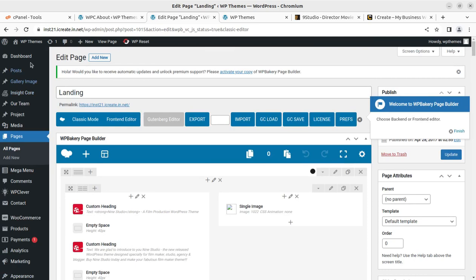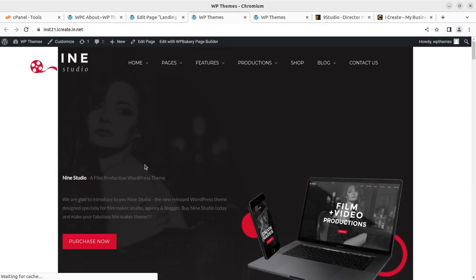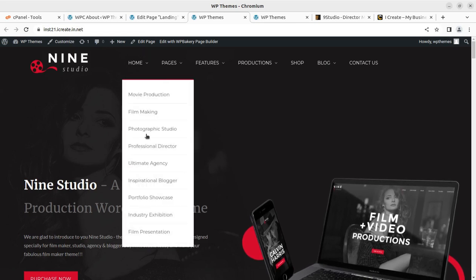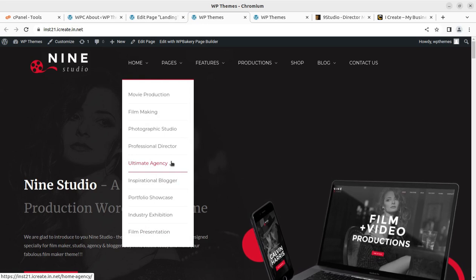So I believe I have shown you much of the things about this theme, and you are now aware of the theme features and what home pages are available with the 9 Studio WordPress theme.